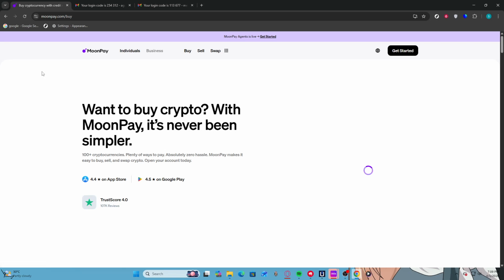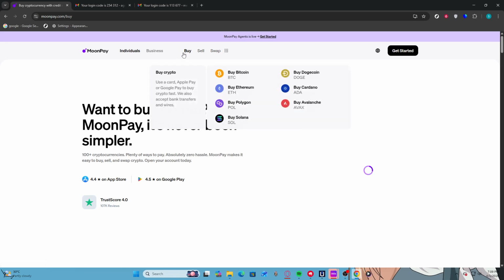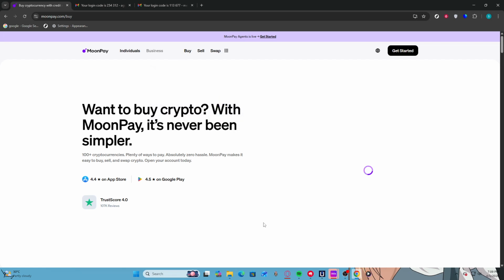Proceed by selecting Buy Crypto. This option allows you to choose which specific cryptocurrency you want to buy. After clicking this, ensure the interface reflects your choice before moving on.